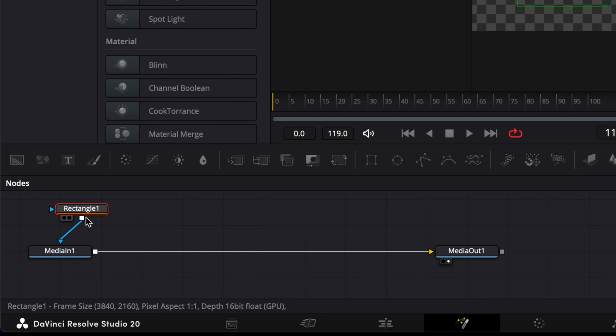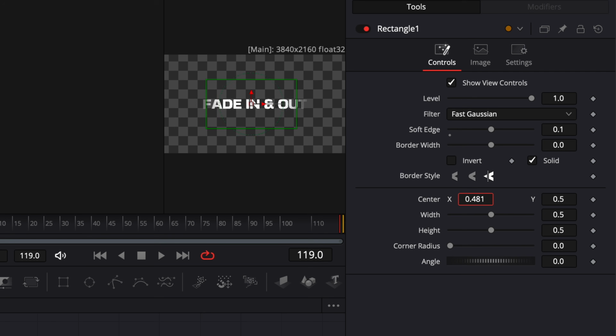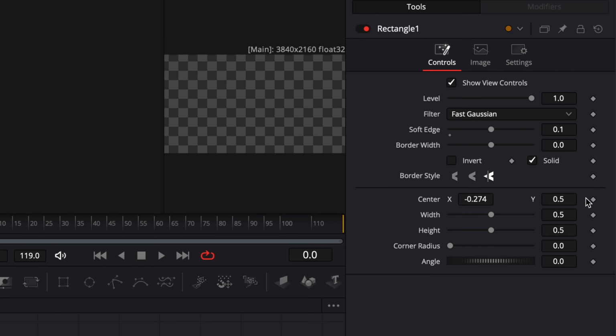With the rectangle selected, go to the inspector. Set the soft edge to around 0.1, just enough to smooth the edges a bit. Next, adjust the center X position until the mask completely hides the text by shifting it to the left. Once it's fully hidden, click the keyframe icon next to the center control to set your first animation keyframe.